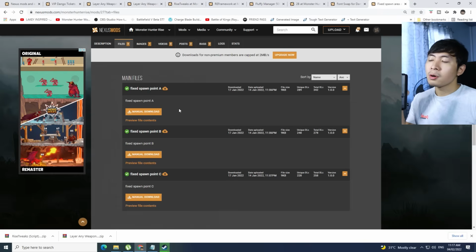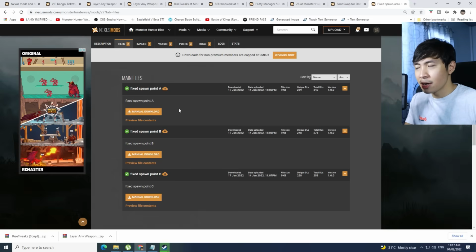What we're planning to do right now is to fix a spawn of Apex Rathalos near the sub camp. That thing is actually a god spawn. It doesn't happen that much. And that fixed spawn point is spawn point B.